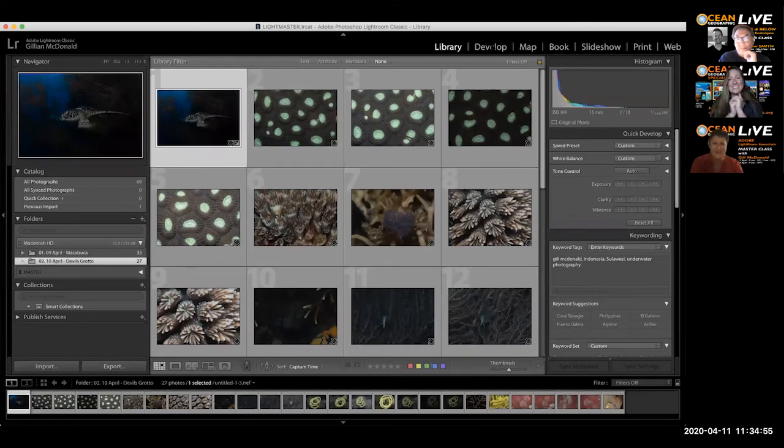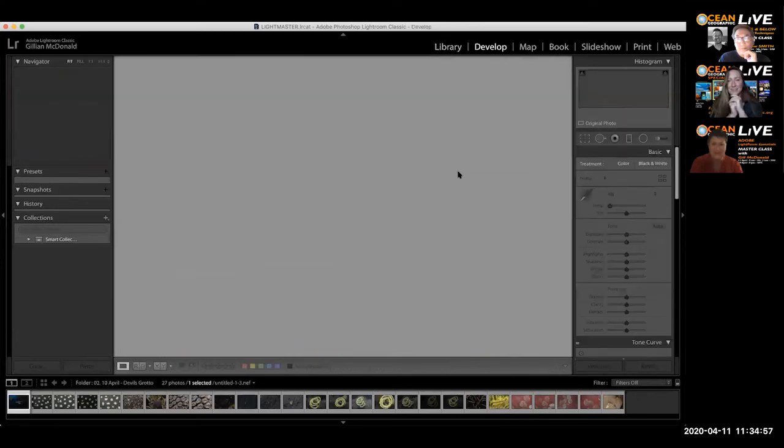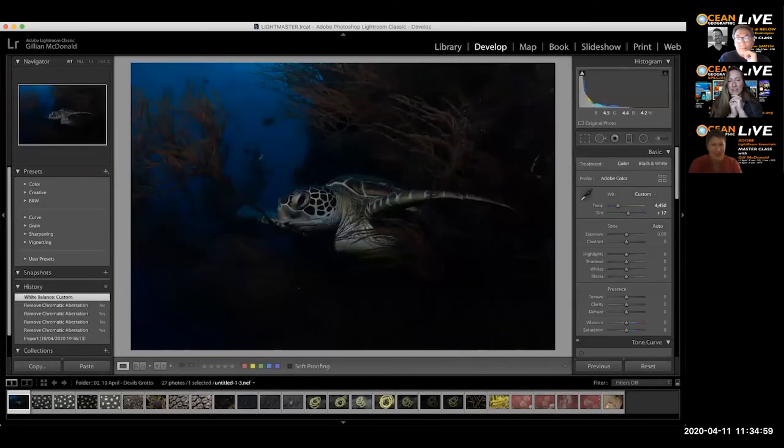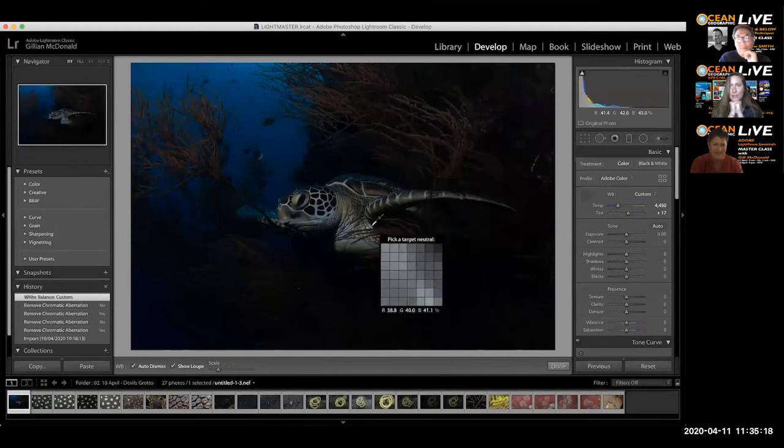I'm going to go straight into the develop module then with this turtle. All right, let's give it a shot. So I'm just picking up this first thing that I use, which is this white balance selector, which is a dropper over here on the edit panel on the right. Bringing it across to the turtle. Can you still see it?